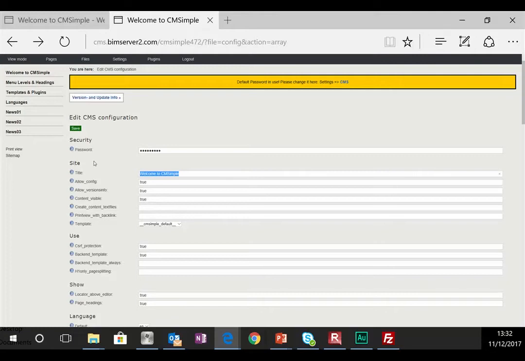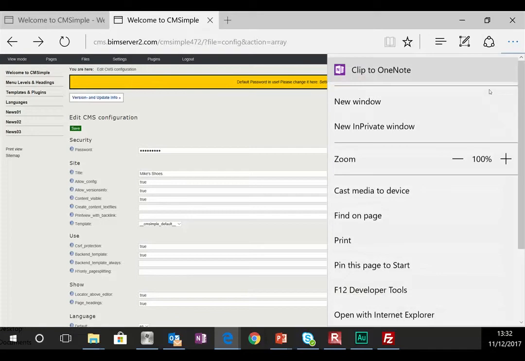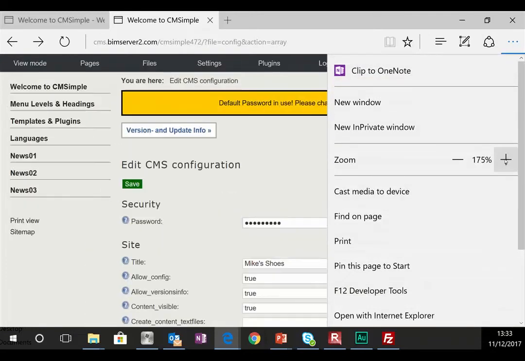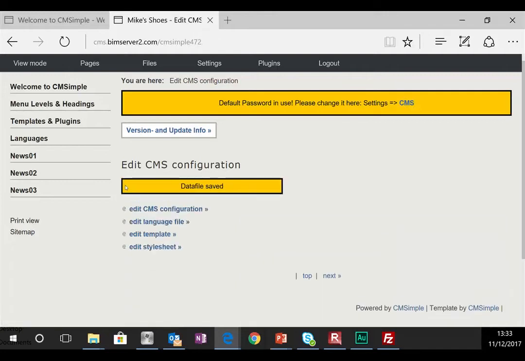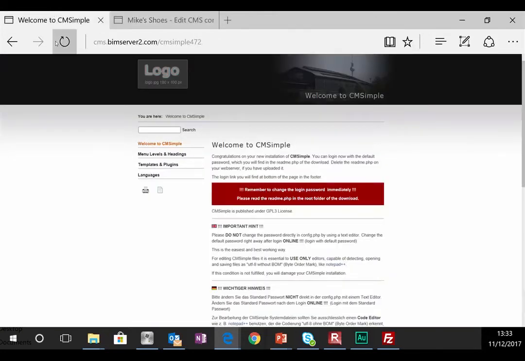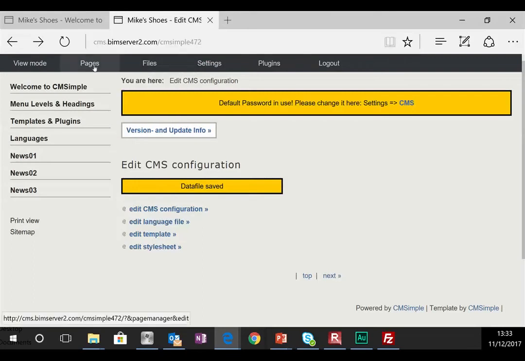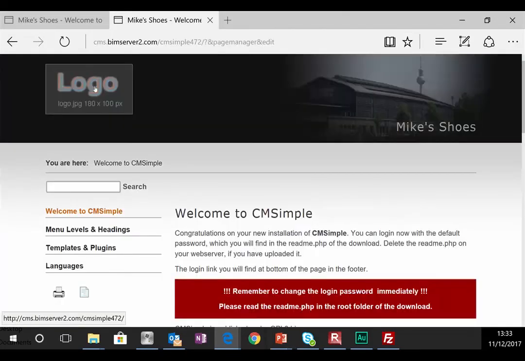So what should we do, a shoe shop, or what should we do? Shoes. Yeah, so what's our name? Let's do Mike's shoes. I'll zoom in a bit, then you can see better. Okay, so I save it. If I refresh, hopefully, now here at the top, can you see it? It says Mike's shoes.